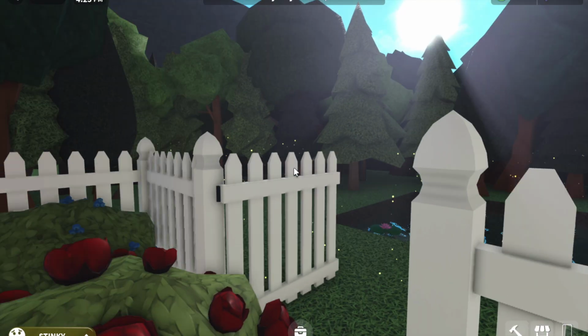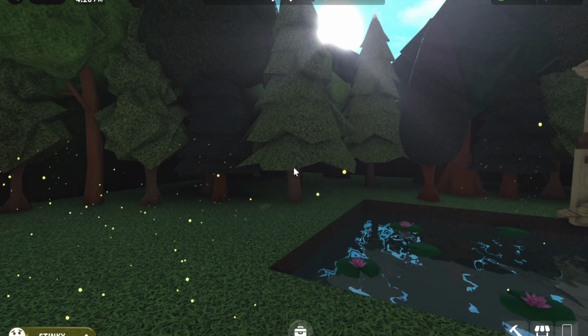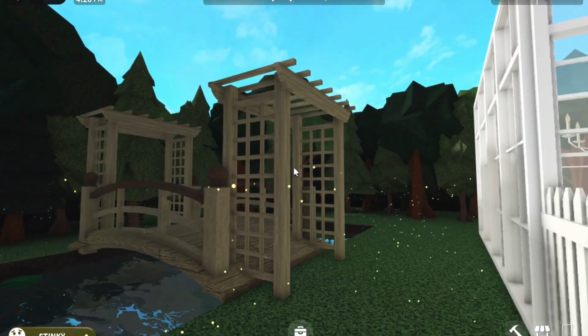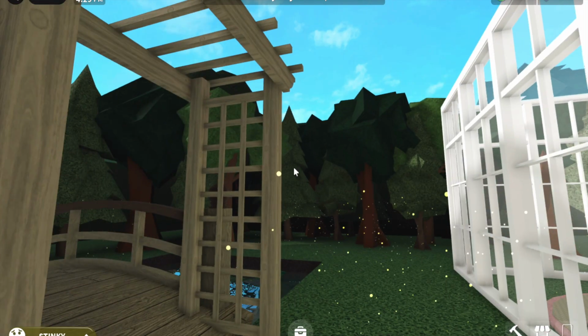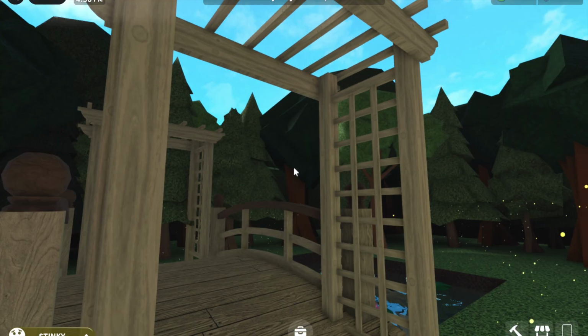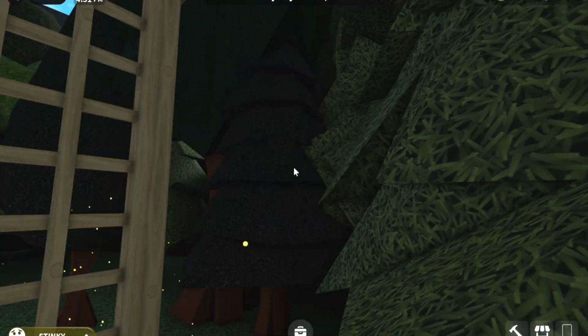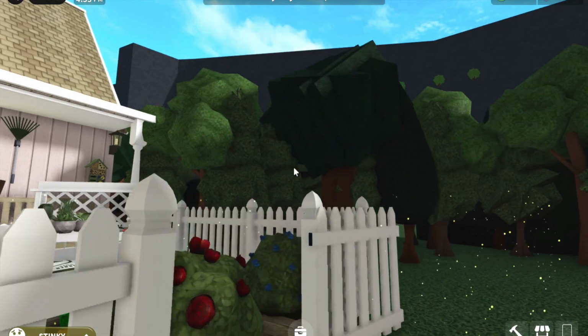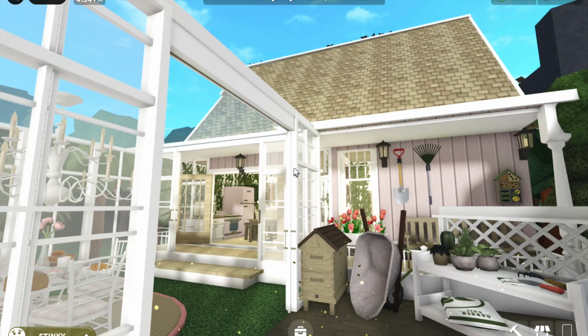Sorry guys, my voice. Okay, so if we jump out here, we have fireflies all over the place, which was another touch I added. We have our little bridge, and this kind of leads into the woods area, which I think is pretty cute. And yeah, it's nestled in the woods, so I gotta jump.